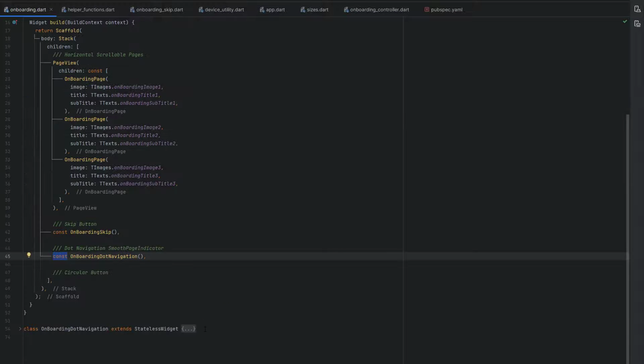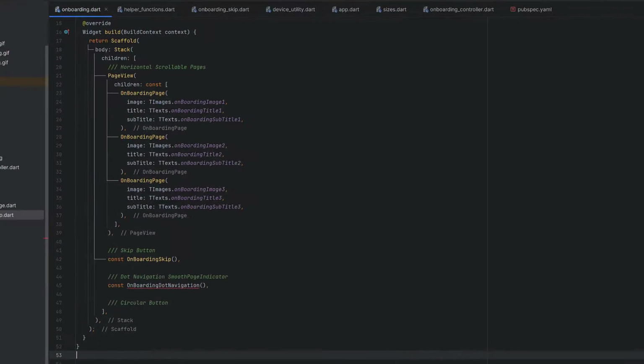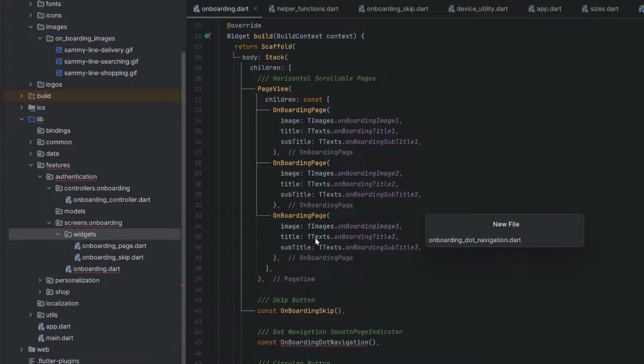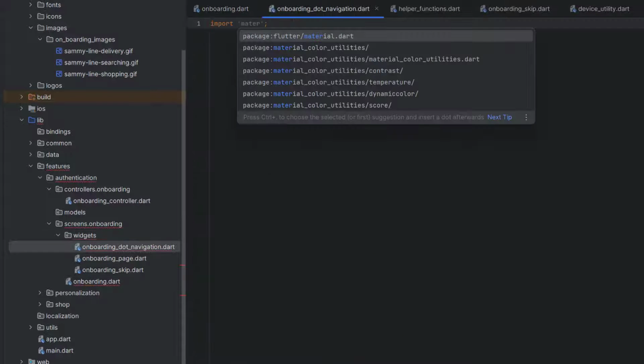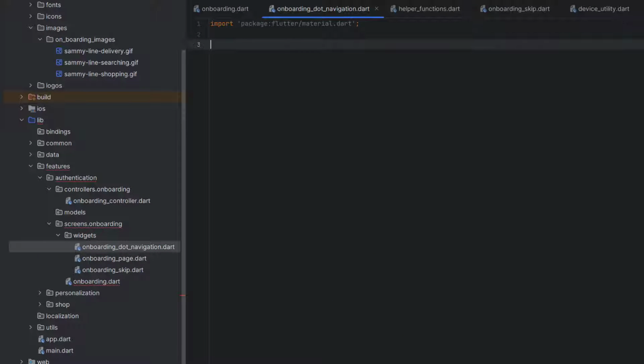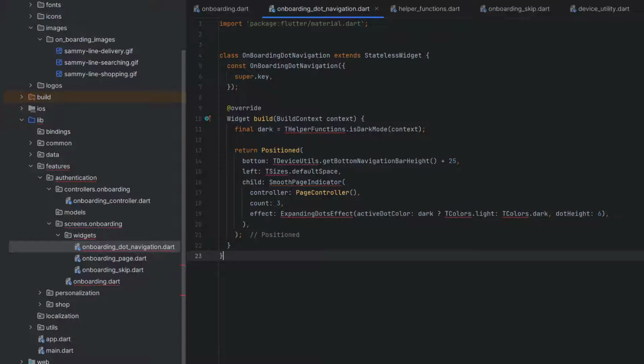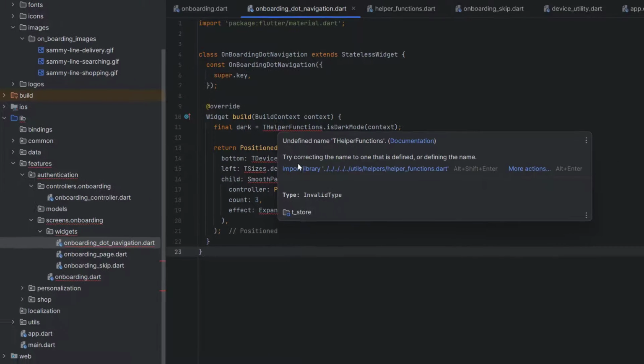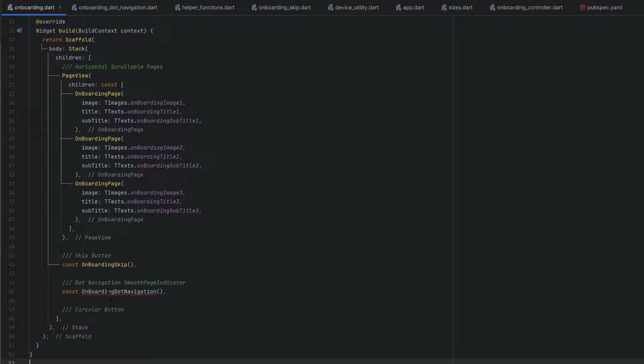Let's extract it and shift it to the new class. Again, inside the widgets, create a new class, onboarding_navigation. Import the material.dart, and inside let's paste it. Import the required libraries. Okay, once done, let's import that new class inside the main class. Okay, next we want to add or create a circular button.